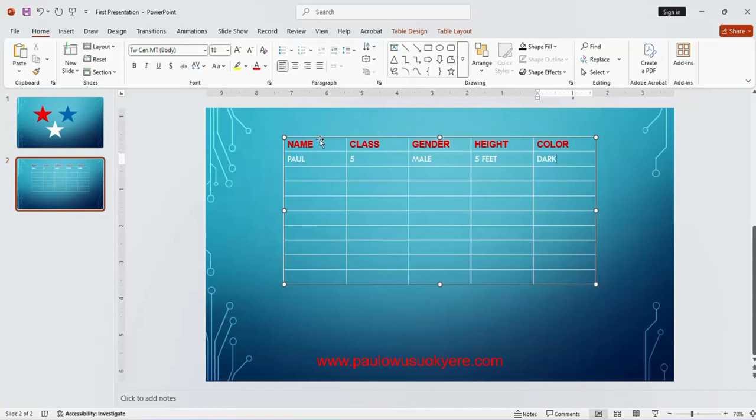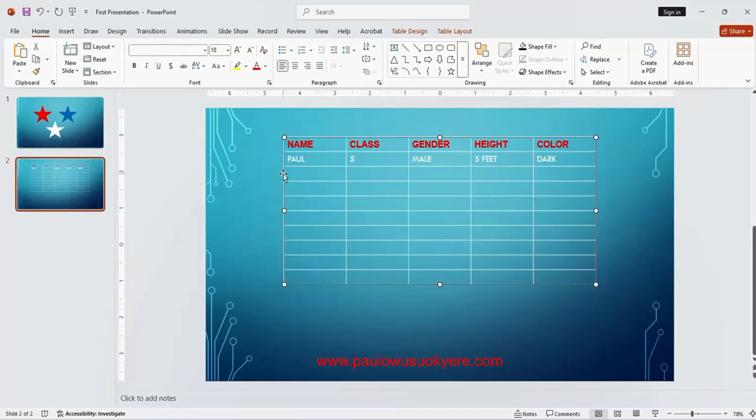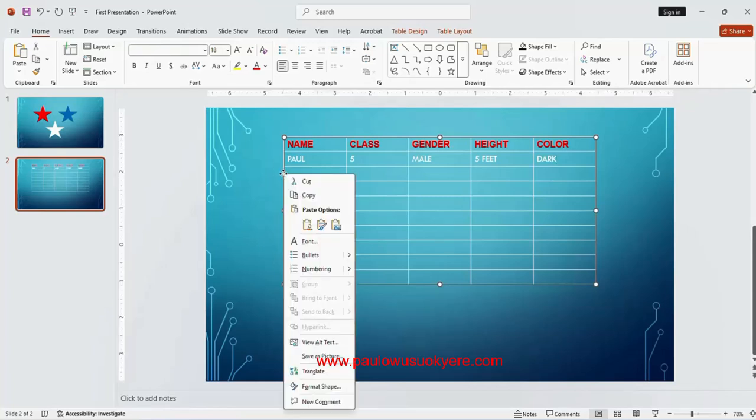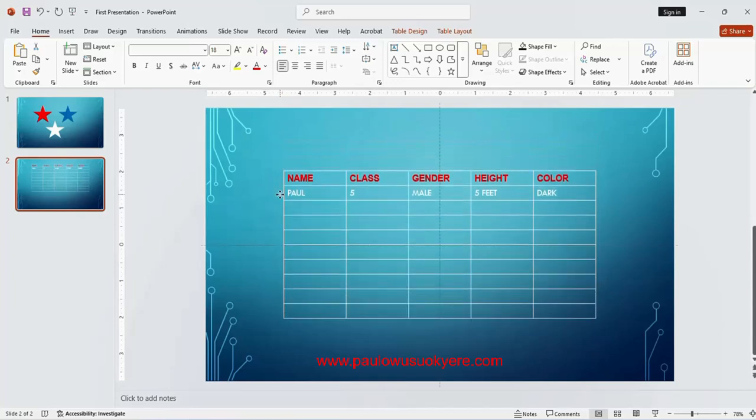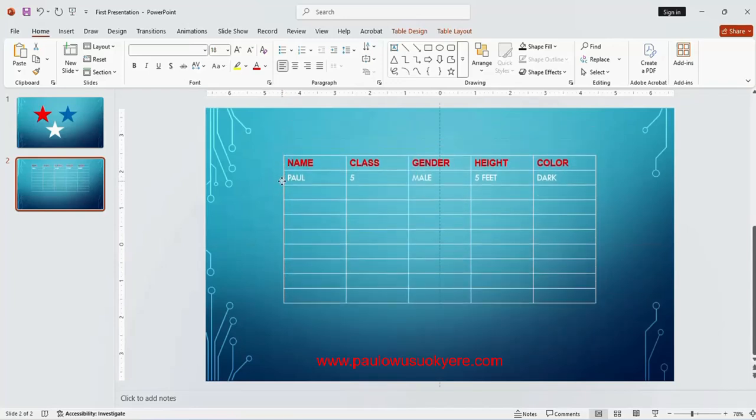Now you can click on the edges of the table. Then you right click. When you right click, you can copy and then you paste. Okay, and you can click and hold and move it to any place that you want. You put the cursor at the edge like this, then you drag to a place that you want.